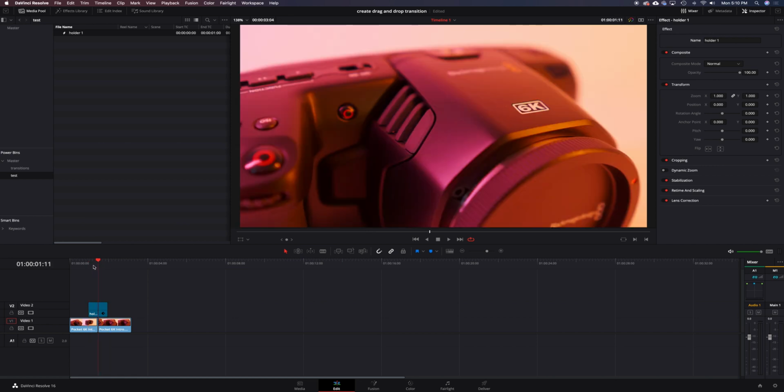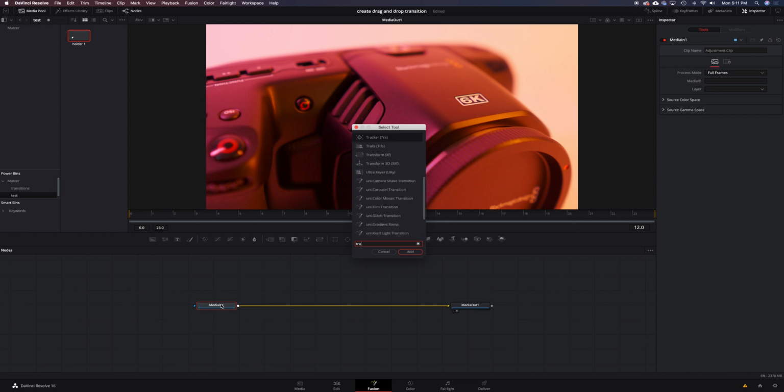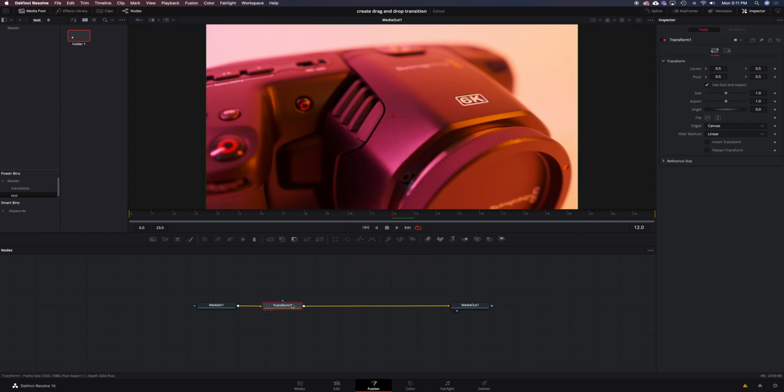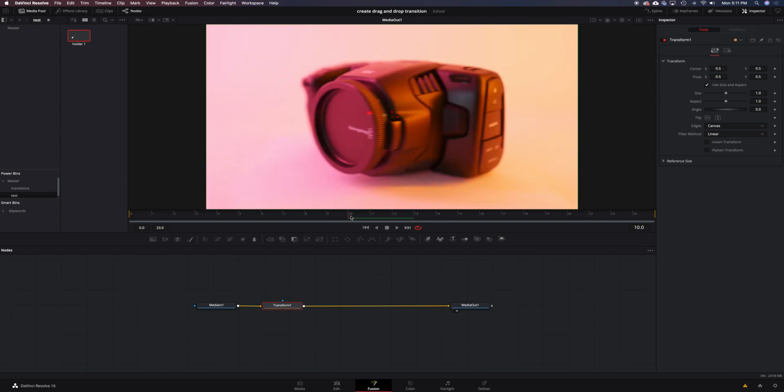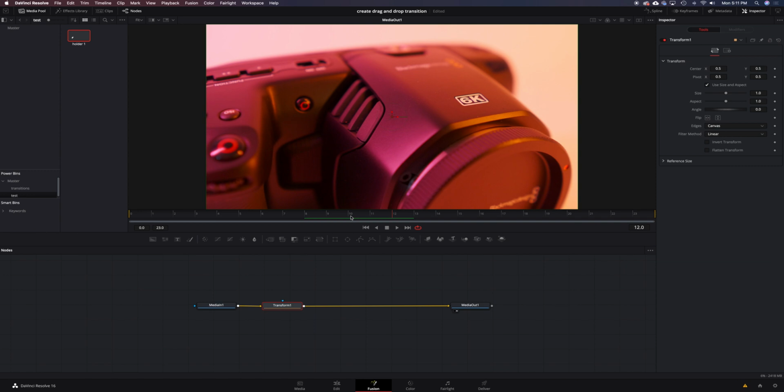Now with us hovered on top of it, we're gonna jump inside Fusion. This is where we're gonna start creating our actual transition. We're gonna click on media one, hit shift space bar, and look for a transform. We're gonna add that to our node tree right here. I'm gonna go over with keyframes on my mouse and find the middle, which would be right here at 12 frames.